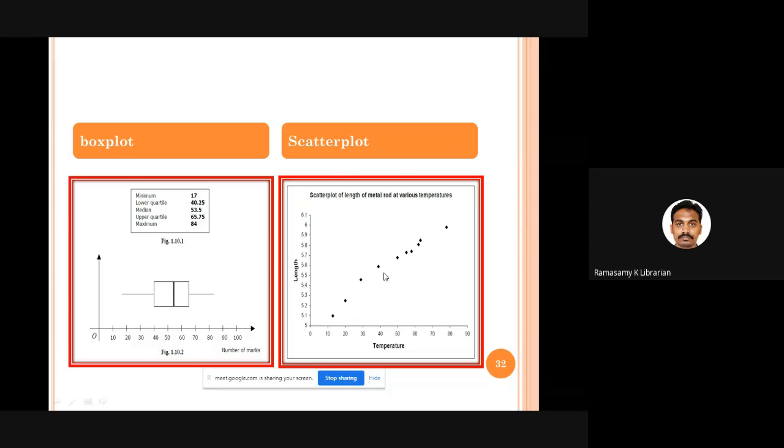And finally, the scatter plot. As I told you, whenever you want to conduct a correlation test between two numerical variables, and you want to check the linear relationship between the variables, you can go for a scatter plot or scatter diagram. Here, see the correlation between length of metal rod at various temperatures. So very simple, both are correlated. Whenever the length of the metal rod is increasing, the temperature required to melt it is also increasing. So there is a positive correlation between these two variables. We can easily find out this kind of relationship in a simple graph called a scatter plot.